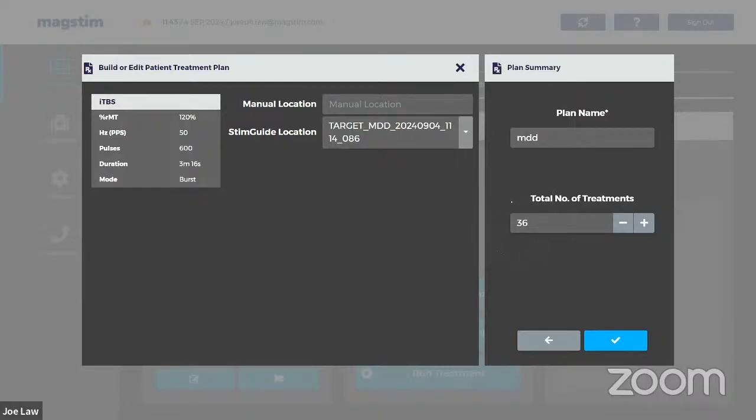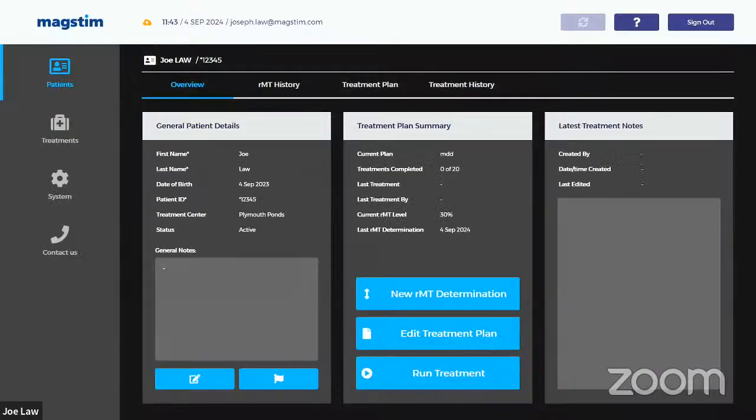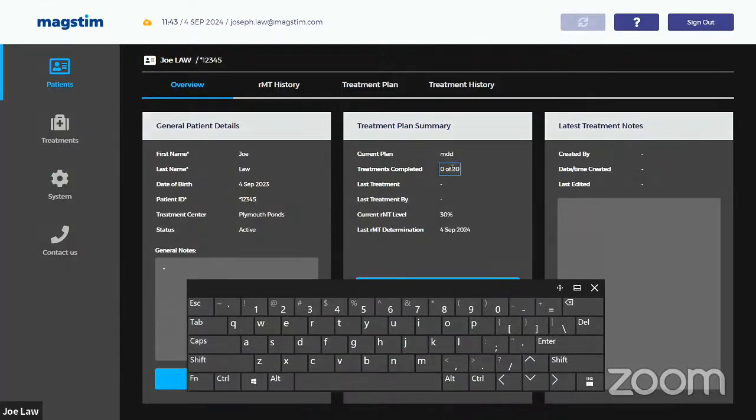So here, it'll always default to a clinical standard of 36, but you can change that as and when you want. So if you want to go down to 20 treatments, or maybe you just want to do a trial of 5, you can select the number you want. And then what you'll notice is that'll then be in the treatment plan tally, if you will.